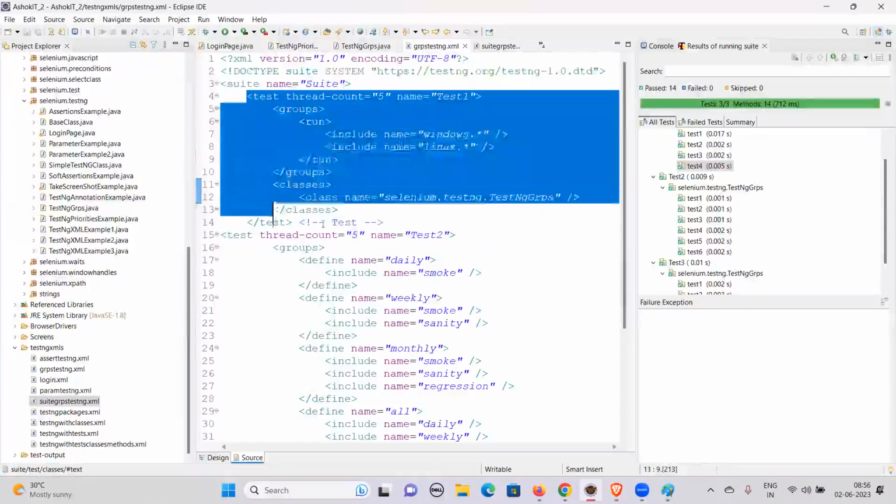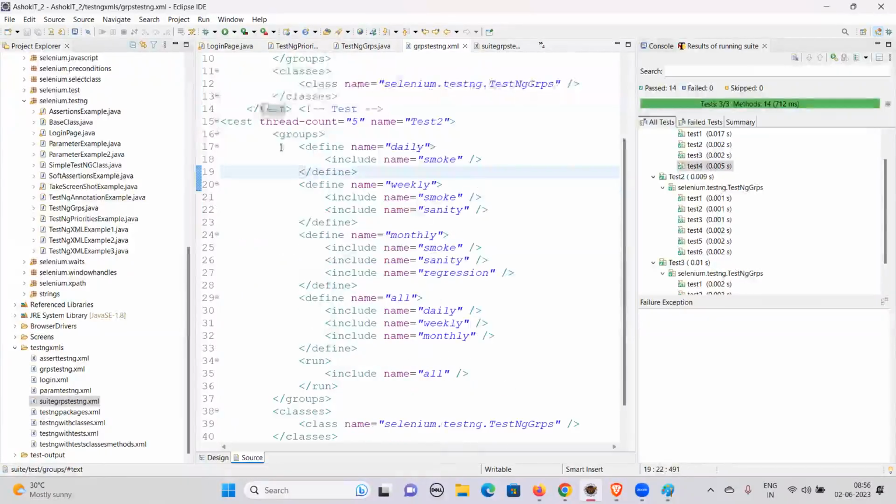So within this class, this is like first test. Here it is like groups of groups. So this is a group. I want to define it as like a meta group. So in that case, I'm going to use the define name and I'm going to use daily. So this is like daily smoke, and here it's like weekly smoke and sanity should be considered. Here it is like monthly smoke, sanity, and regression should be considered.